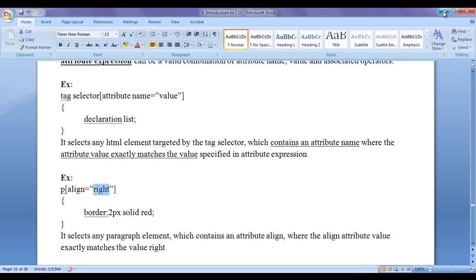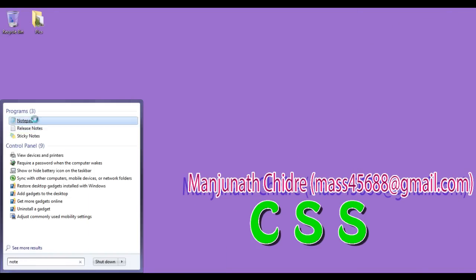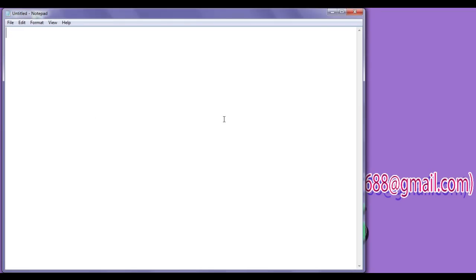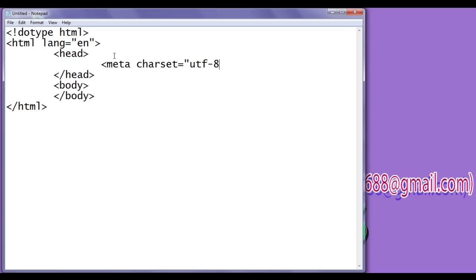I minimize the window. I go to start, say here notepad. I click on notepad. You can see that notepad got open, and then I write a basic structure of an HTML document. Less than, exclamation mark, doctype html, opening html lang equal to en. Then I write the closing html tag. Then I say here opening head tag, closing head tag, opening body tag, closing body tag. In the head section I write meta charset equal to utf-8, close.